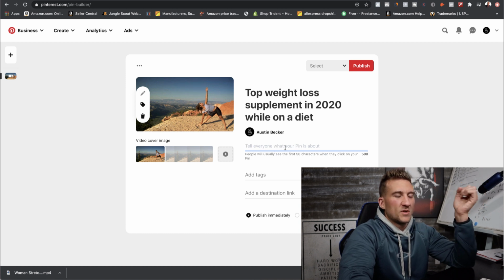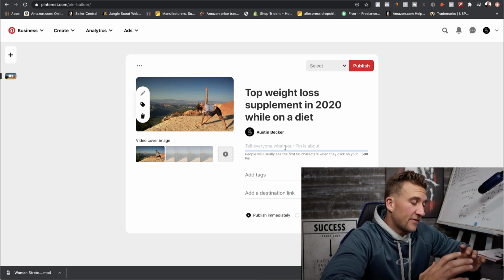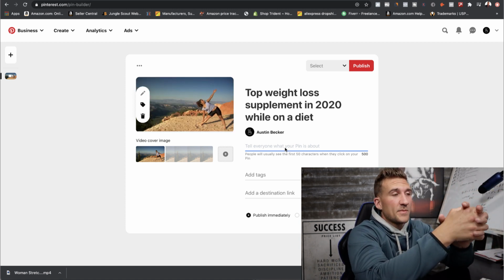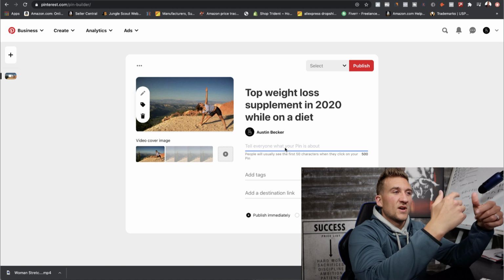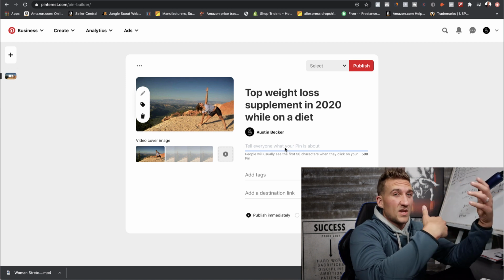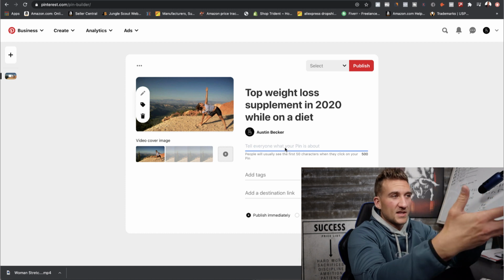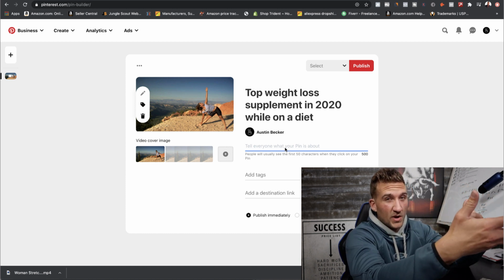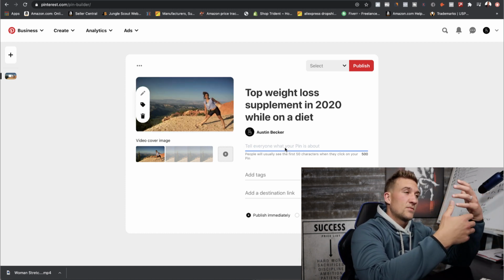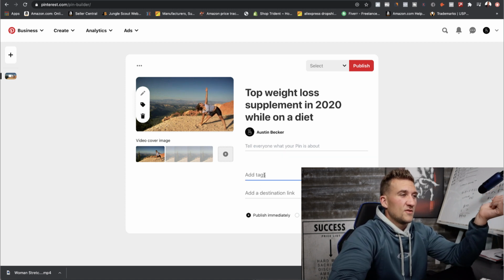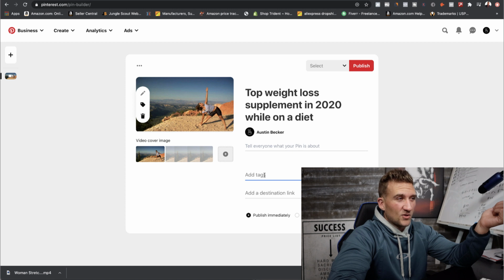Then you're going to want to tell everyone what your pin is about. You have up to 500 words. I highly recommend using all of them, because that is what's going to allow people to search, because there are also keyword searches. So as people search for any content relevant to your post, it's more likely to pull up. I'm not going to type that all out. You get the point of that. Make sure you use a lot of good keywords.